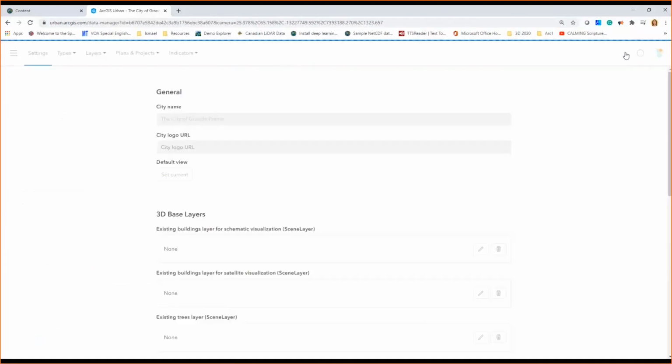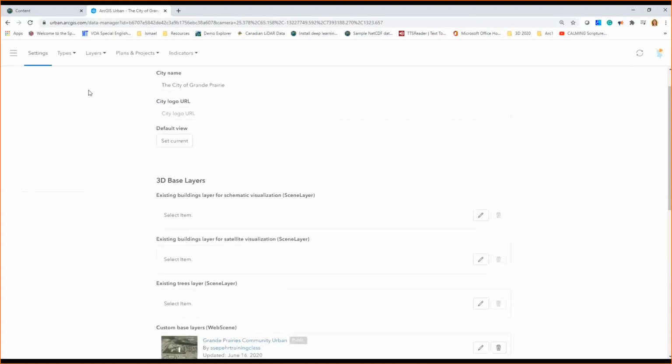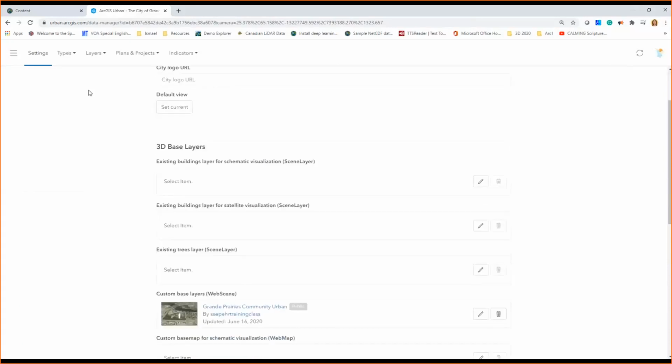Let's take a look at the Data Manager. Data Manager is a tool that allows you to add, edit, and configure your data. Only users that have editing privileges can see the Data Manager.